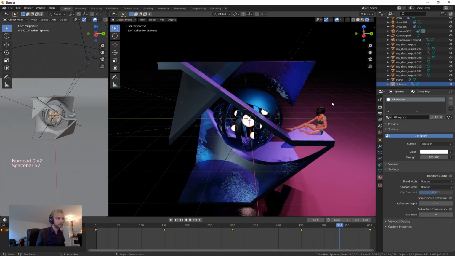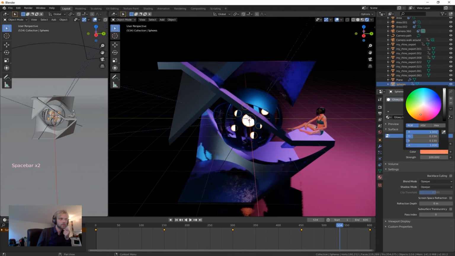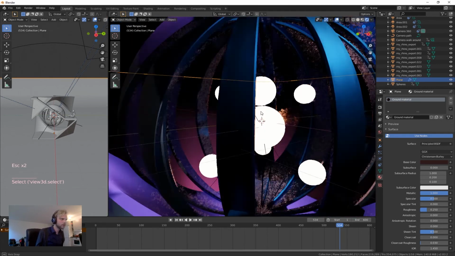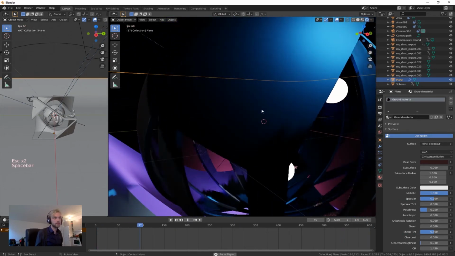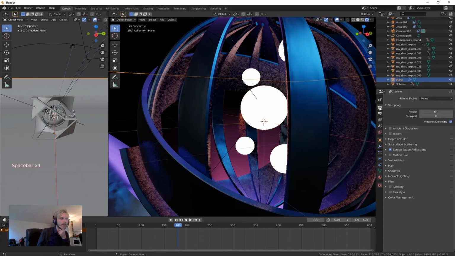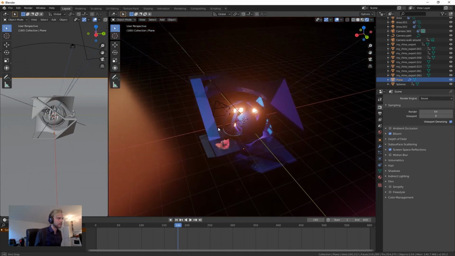So 100, play. Yeah, that's good. And then for its color, I will choose orange-ish, kinda. So it's not really orange, right? And it's not really orange because it's too intense, but I believe we will get orange out of it if we go to render settings here, and we choose bloom. Ooh, yeah. We get orange, that's for sure.